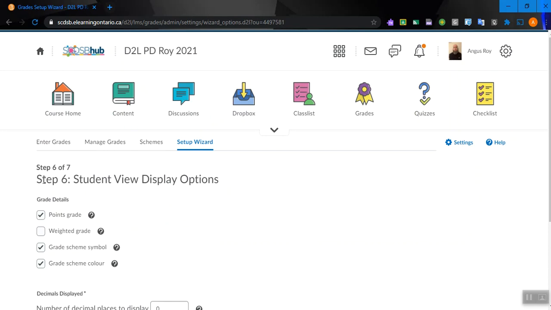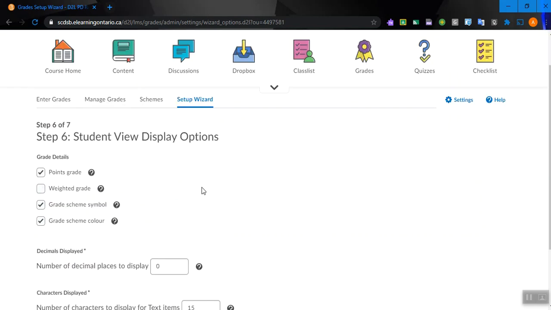Continuing along, this is what the students see, okay? I keep points grade, grade scheme symbol, and grade scheme color checked. I uncheck the weighted grade because a lot of students don't understand the weighted grade. It's just less confusing. I keep these two checked at the bottom because then it allows the program to display their overall percentage. For some reason, if these aren't checked, it doesn't allow you to do that. So that's why I keep these checked.